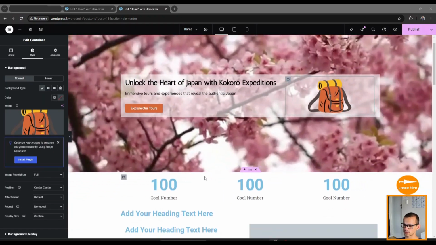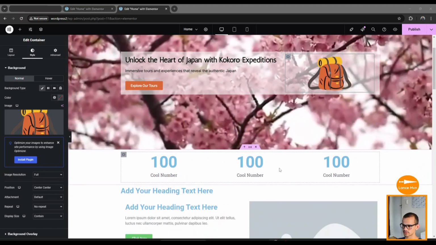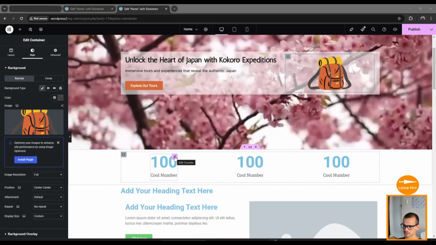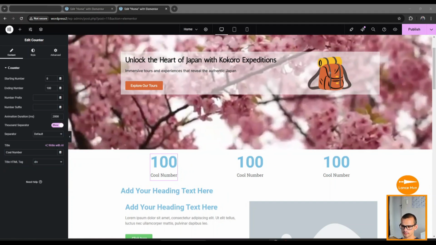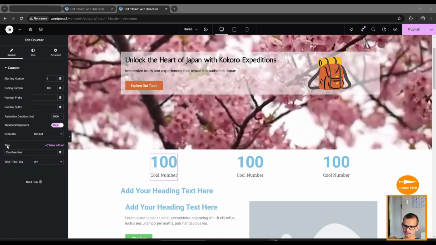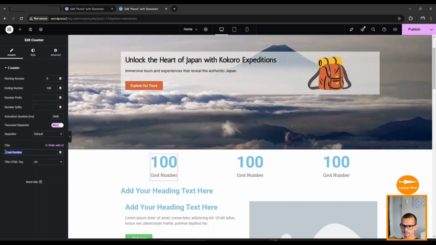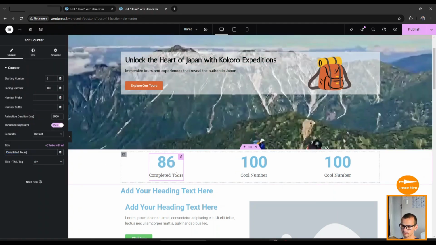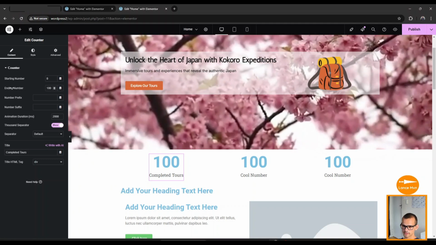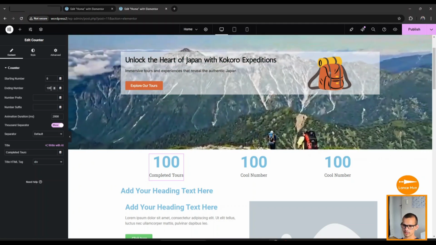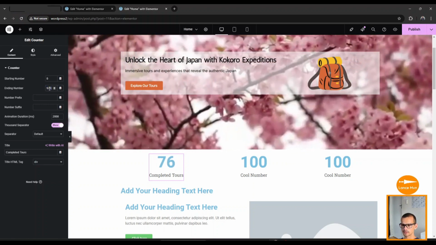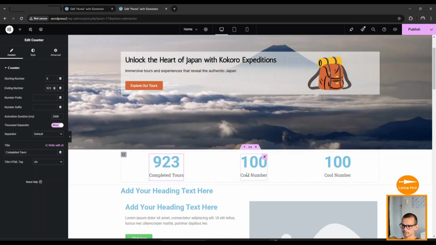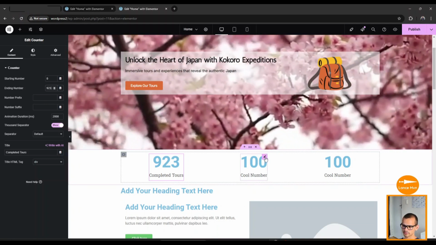Now we can move on to the counter section. I'm going to click on the edit button for the first counter, where it says title, I'm gonna change it from cool number to completed tours, and where it says ending number, I'm going to insert the amount of completed tours, and then I'll move on to the second counter.